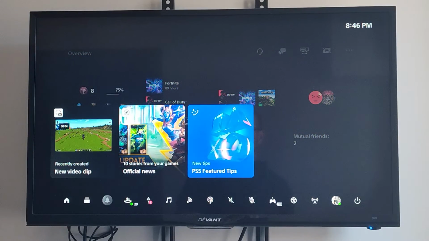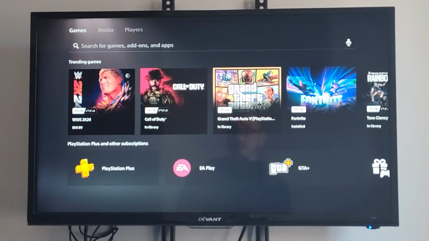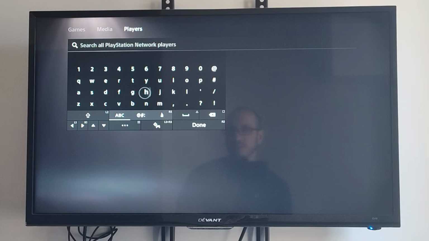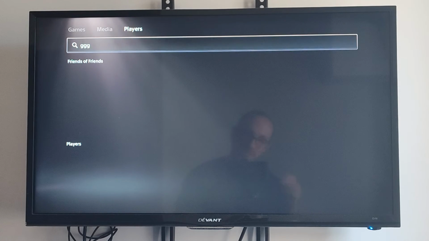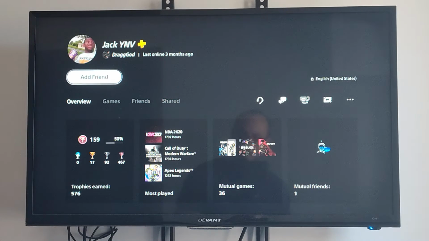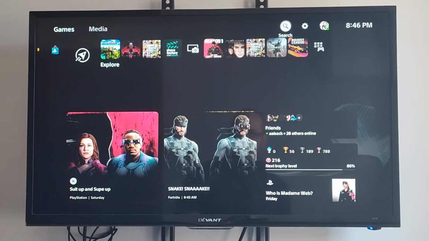So if we go back here to the home screen, we can go to Search at any point in time. And if we know their gamer tag, we can go to Players. And we can just type in their gamer tag right here. So if it was something like this, we could just go to it, and then go to where it says Add Friend. It should say Unblock now as an option. Otherwise, you can just go to the Gamebase settings and you should be good to go.